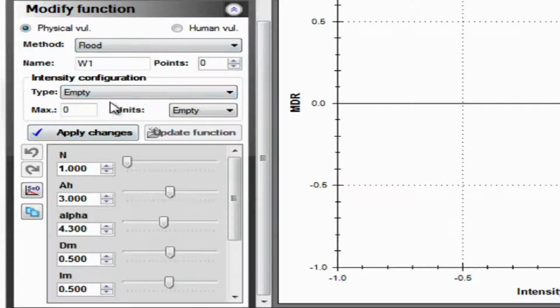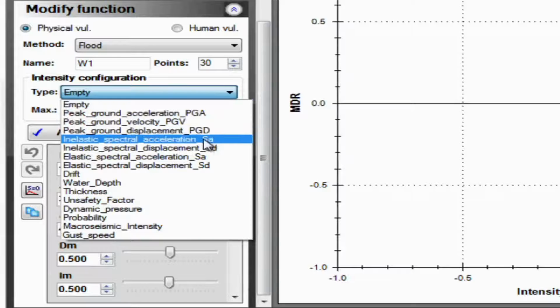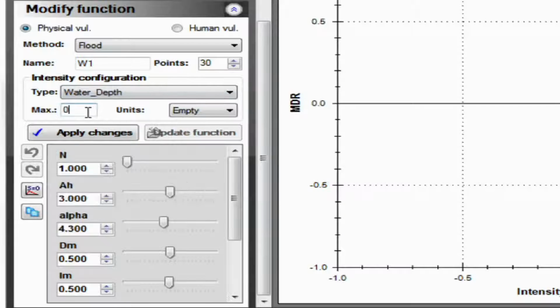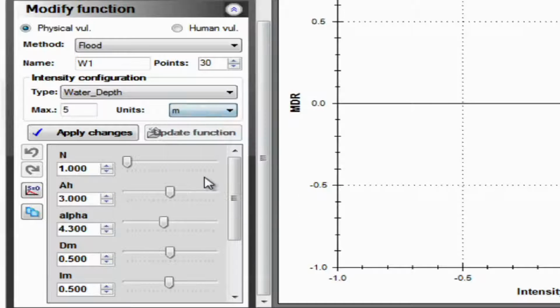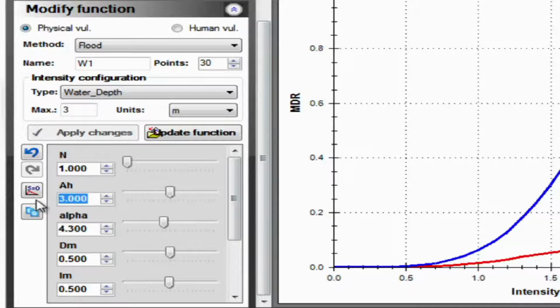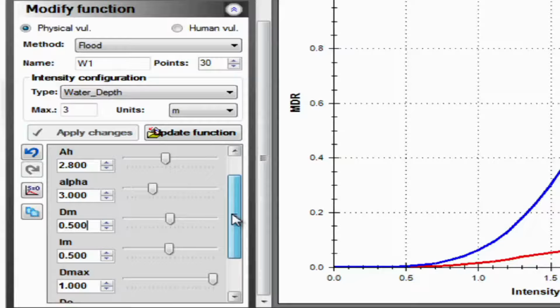The method should be selected as flood, number of points that define the function as 30, intensity type as water depth, maximum intensity value as 5, intensity unit as meters, number of stories as 1, inter-story height as 2.8 meters, and damage variation coefficient as 3. Changes made to parameters are updated promptly in the main window, making it possible to run a parameter sensitivity analysis.